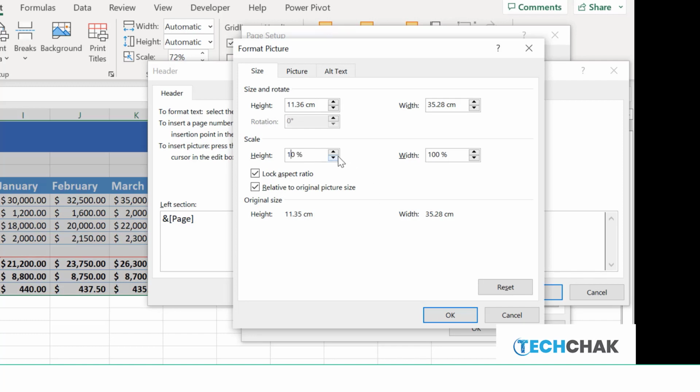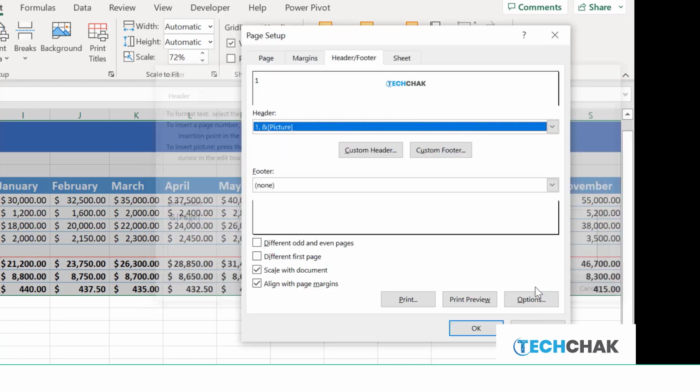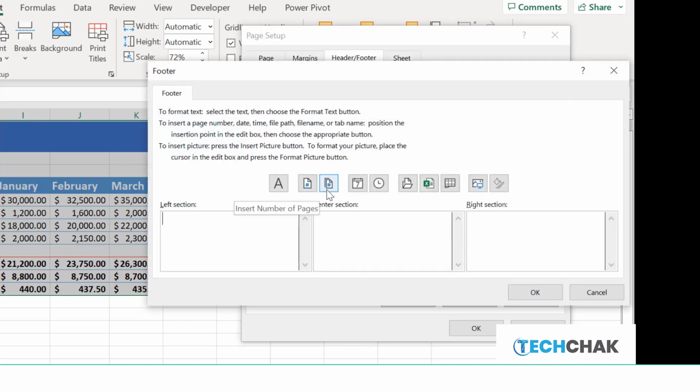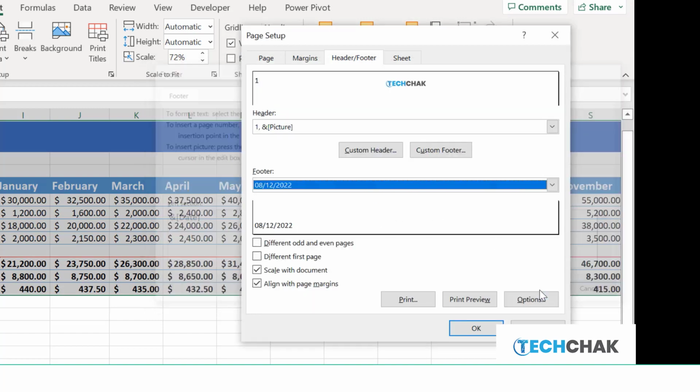Under the scale, I'll reduce this to 10%. Well, let's make it 8%. And I click OK. And I click OK. So you can see the text check on top there with the page number. So I want to customize the footer. I'll go straight to customize footer and I'll select perhaps the date and any other thing I want to put there. If I just want to leave date there.